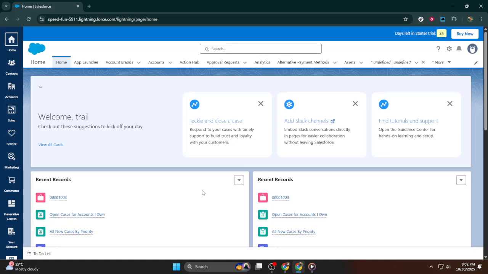In today's video, I'm going to teach you how to deploy sharing settings in Salesforce. This process is essential for managing and securing data access within your Salesforce organization. So let's dive right in.